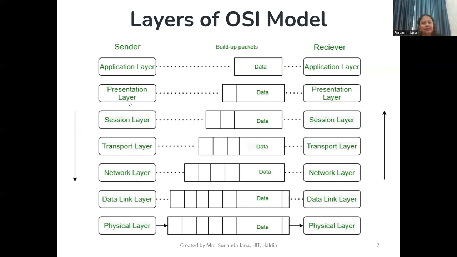And actually consider that in each and every communication, that communication is performed virtually between each and every layer. So that means we are imagining that the sender side's physical layer is communicating with the receiver side's physical layer, the sender side's data link layer is communicating with the receiver side's data link layer, and in that way the total communication is performed, and finally the data from the sender side will be received by the receiver at the receiver end.